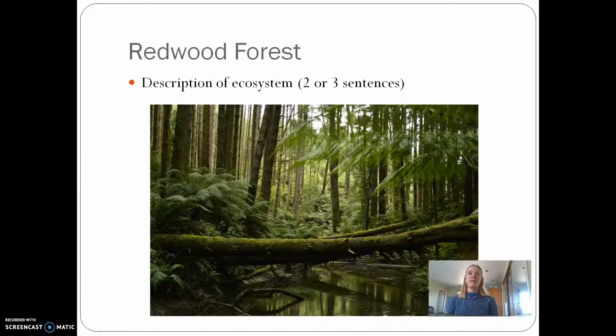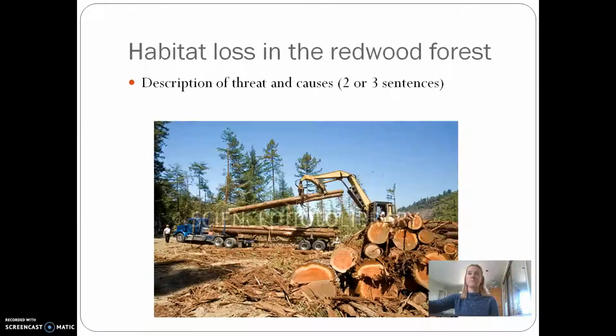And then on the next page, I'm going to give a brief description of my ecosystem, of my redwood forest. I'm just looking for 2 or 3 sentences here. And also include pictures of your ecosystem. You can include 1 or however many you like. The third slide will look at the threat to your ecosystem. So in this case, it's habitat loss, and specifically clear-cut logging. So you'll describe that threat and the causes of that threat. Again, 2 or 3 brief sentences, and also include pictures.